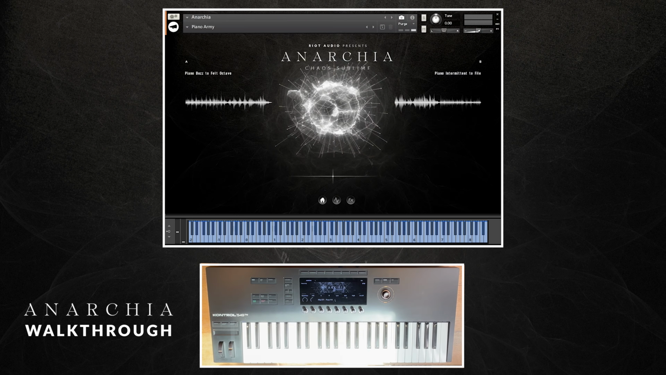Right, when we open up Anarchia, the first thing we see is the home screen. On the home screen, there are the sound source menus for each of the two layers, A and B, a waveform for each of the layers, a central dynamics fader, which is mapped to your mod wheel, and a balance fader, where you can fade from A to B. And there are also a set of navigation controls at the bottom for the different pages.